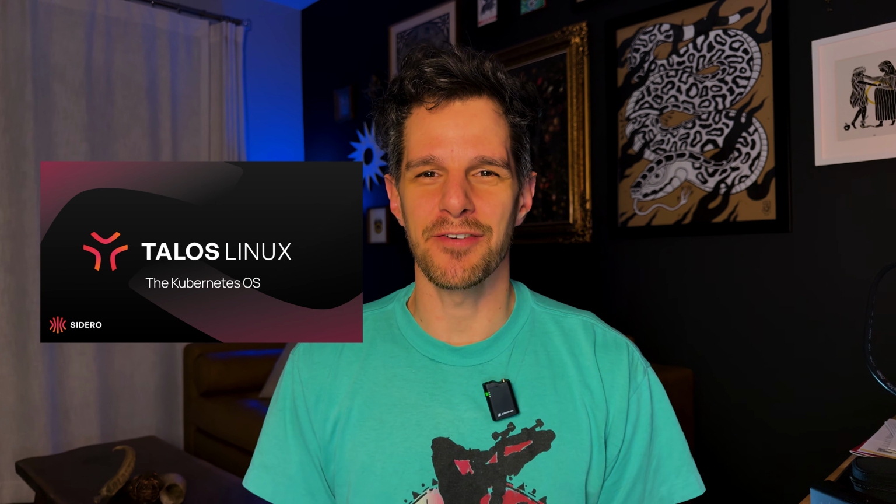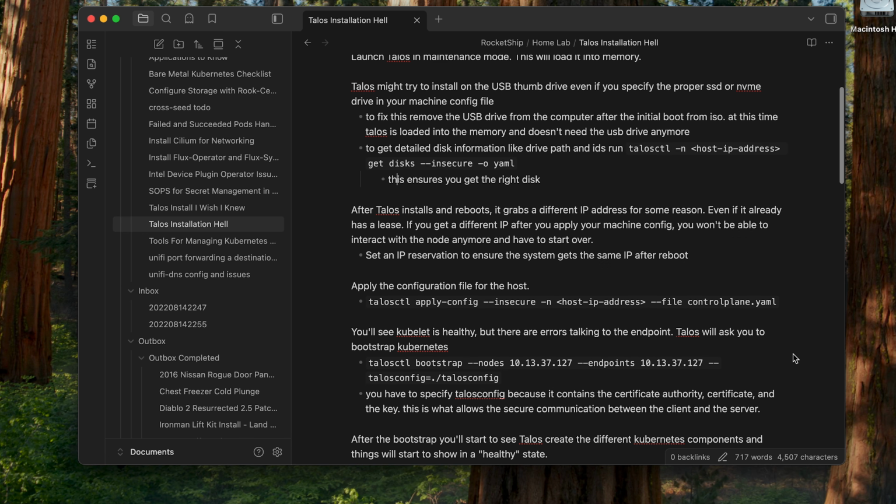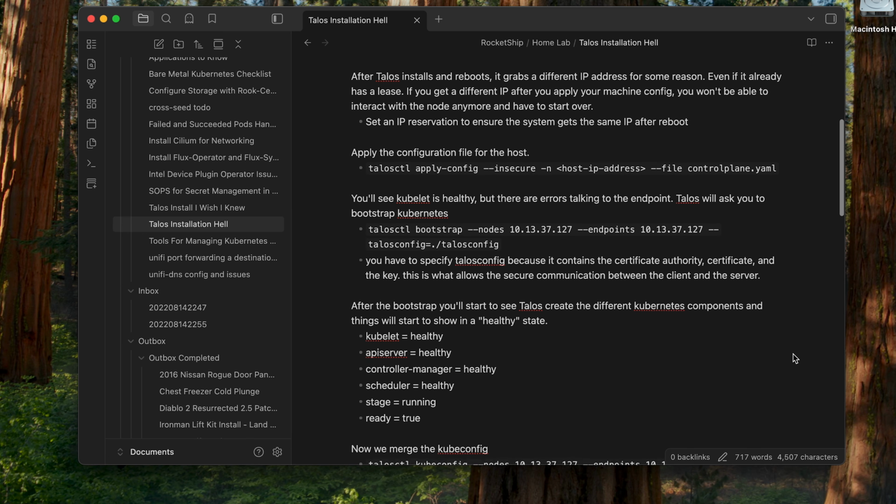The time has come to install Talos Linux. I first installed Talos about 5 months ago and I made a lot of mistakes. I wrote down some of those pitfalls and I'm hoping that I can remember some of the other ones so I can help prevent you from making the same mistakes that I did.